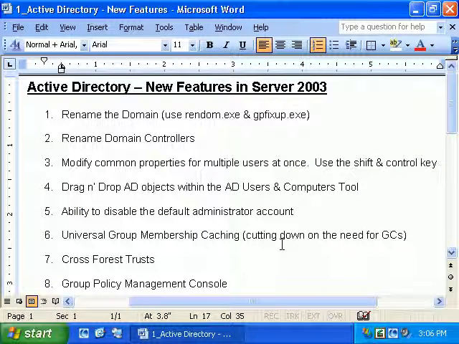Now this list is a synopsis of the majority of the new features in Server 2003's Active Directory. With some of these, we're just going to take a quick look at them and discuss what they do. We won't be able to do too much more than that, because they're a little bit outside the scope of what we'll be doing today. Others on this list, though, we'll take a closer look at right now, and some of these we're going to explore further within this video series in some of the different lab videos.